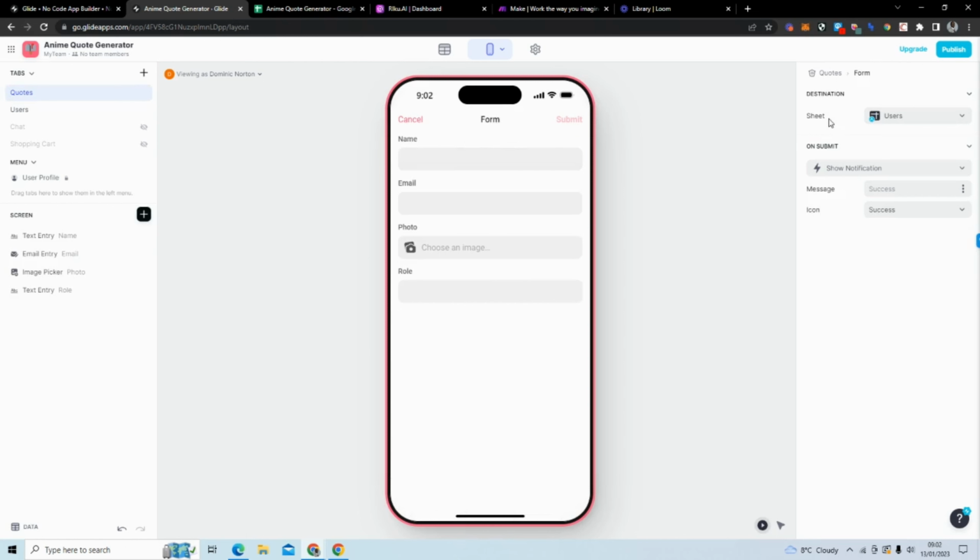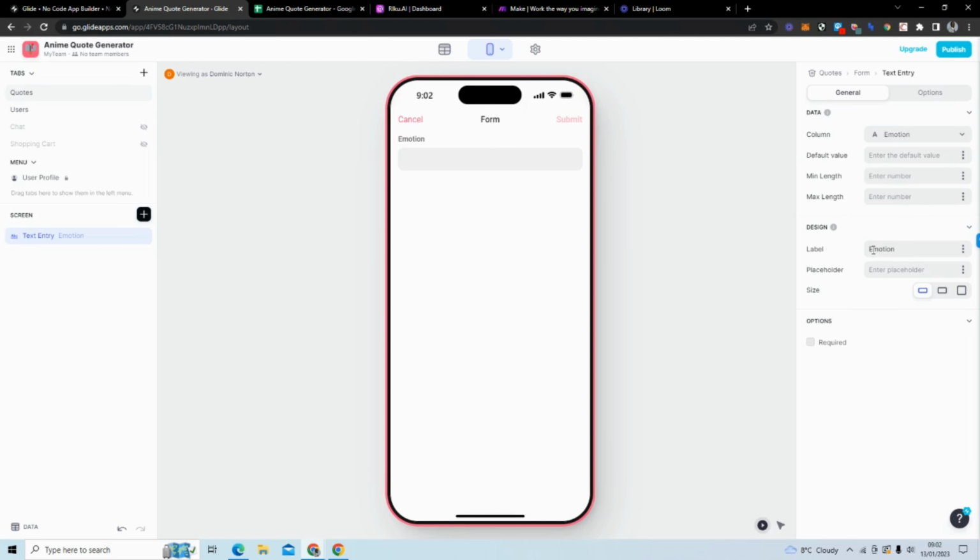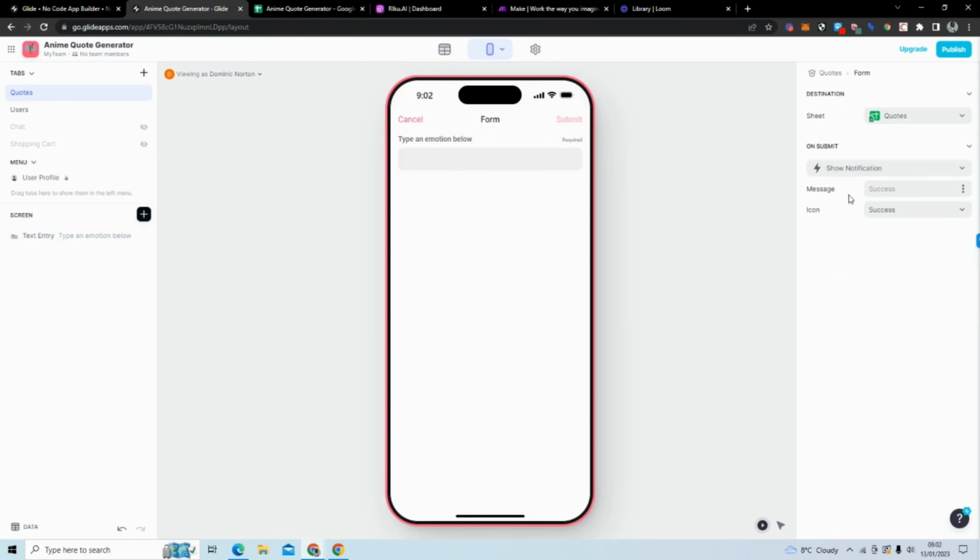Right now the destination is users, but I want the destination to be quotes. The only entry I want to take from the user is the emotion. I'm going to tell them to type an emotion below. It's required, and that's the only thing I'm going to ask from them. And here we have something interesting. We can change the action when they click the submit button.